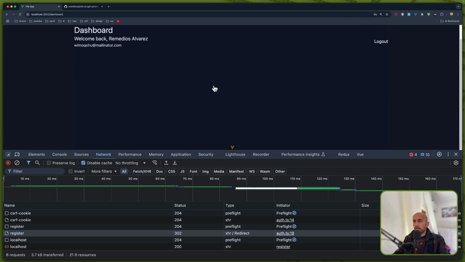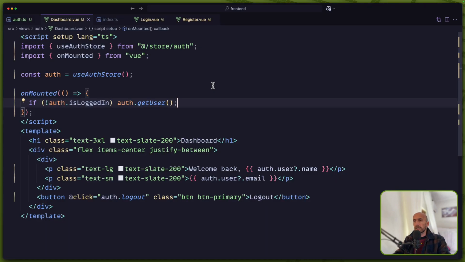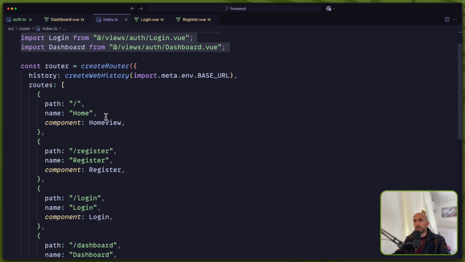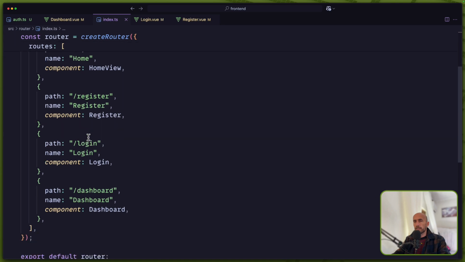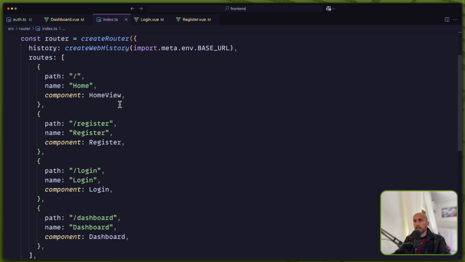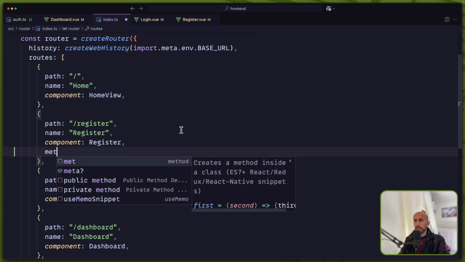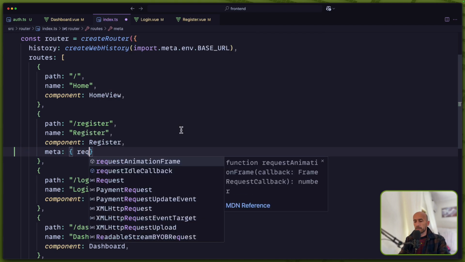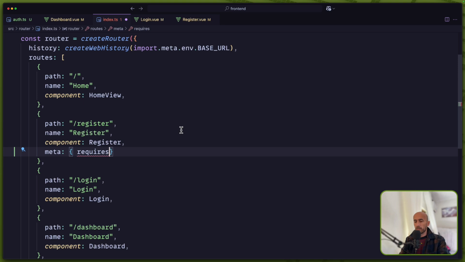So for that, let's open VS Code, and I'm going to open the index in the router. Here we have the routes for the home, register, login, and dashboard. Now I'm going to add a meta on the register, login, and the dashboard. The home I'm going to leave, because anyone can visit the home. For the register, I'm going to add a meta property here, and I'm going to say this one requiresGuest, and say true here.